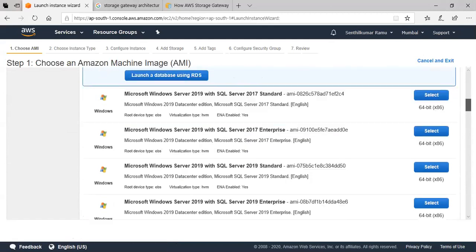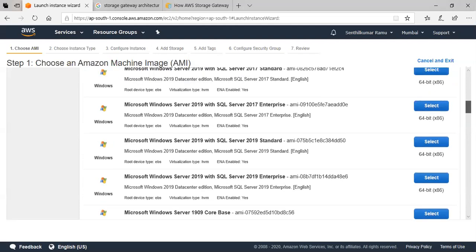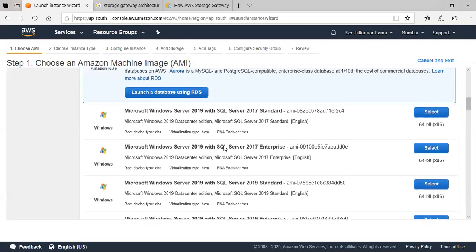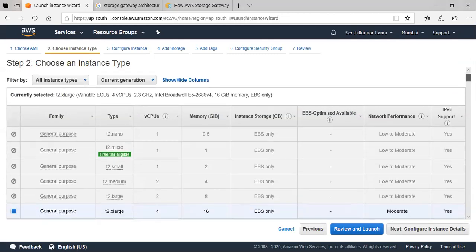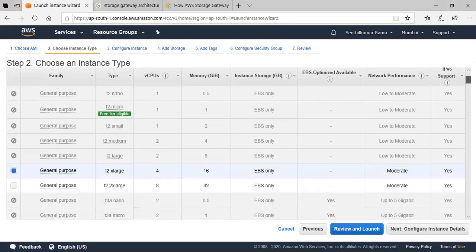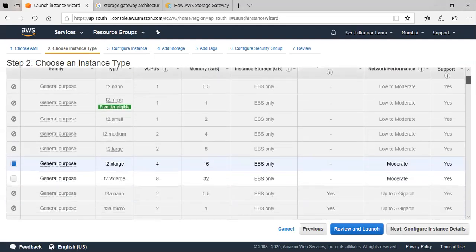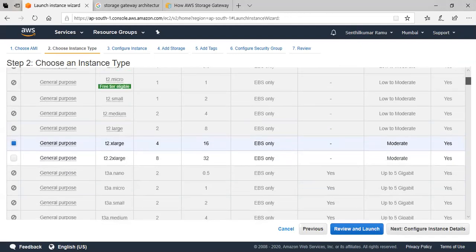Okay. You look at this, this is not free, right? You can select this as well. Just select it. So SQL Server 2019 with SQL. Let's select it. Oh, this is free tier eligible, it says, but it is not enabled. They're all T2, is it? Yes. There's also M5, M5A, M6G.